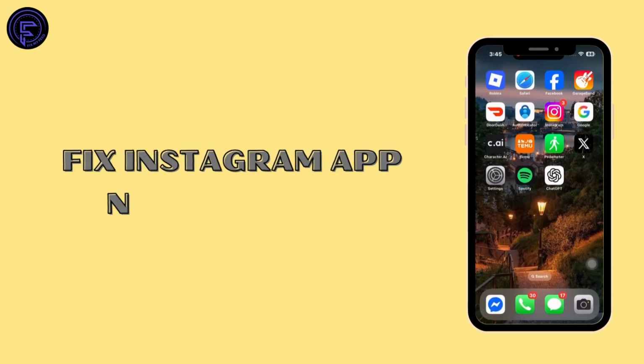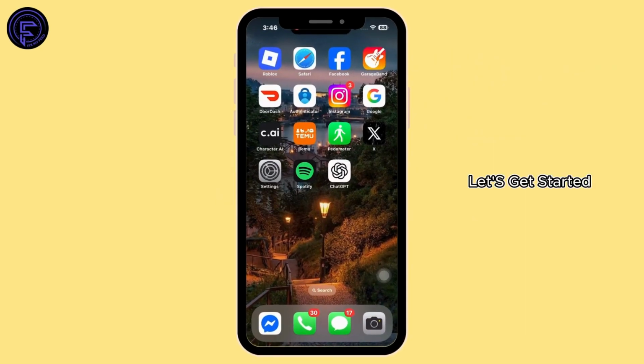How to fix Instagram app not opening. Let's get started. The very first thing you want to do is clear cache for Instagram.